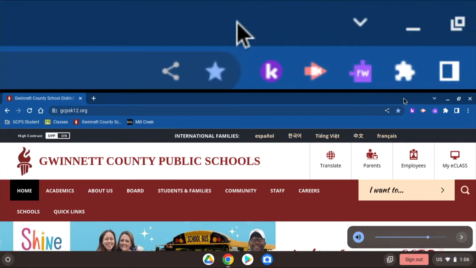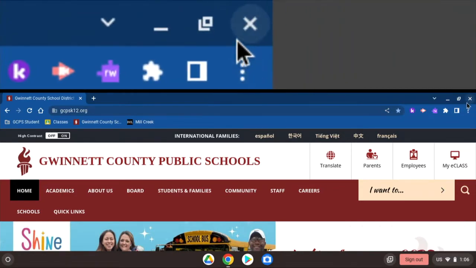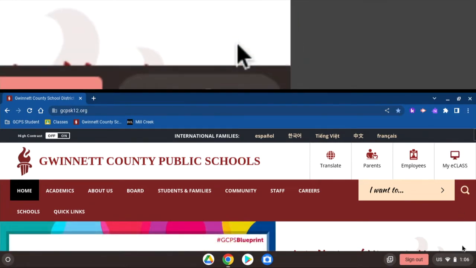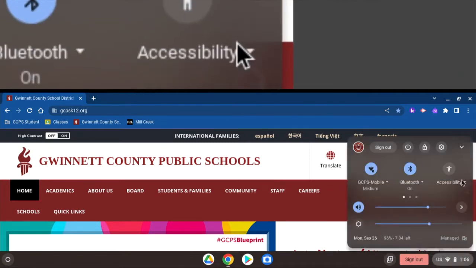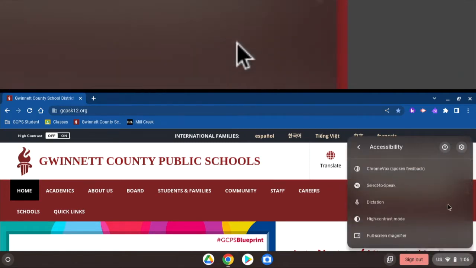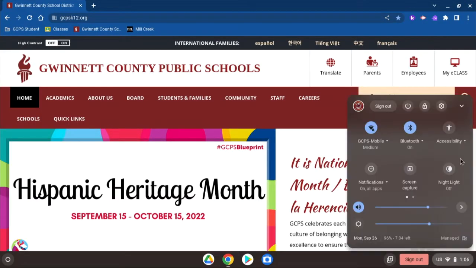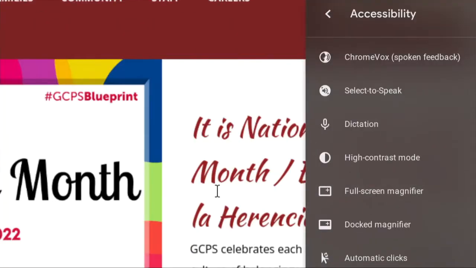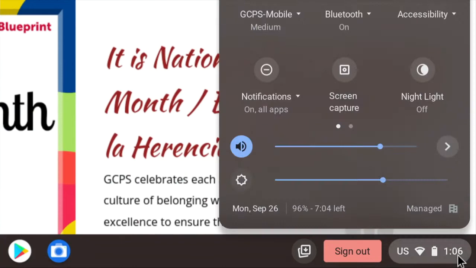The docked magnifier places a magnified area of the location of your cursor at the top half of your screen. You see a magnified and default view at the same time. The full screen magnifier does exactly what you might think. It magnifies the entire page or current display. Do you see the difference between docked and full screen magnification?